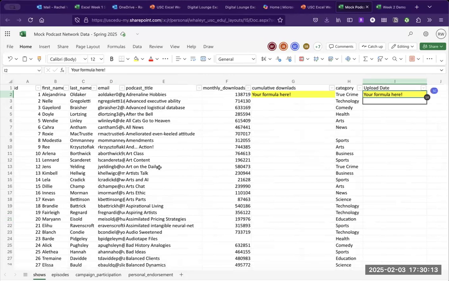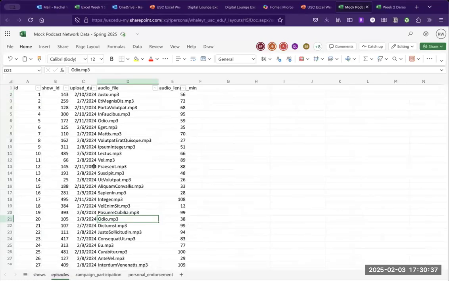So this is another case very similar to our order list and our price list. We're trying to match information. We have a bridge, which in this case is our show ID number. So we have a bridge between those two pieces of data, but we need to connect them, and that's where we're going to use XLOOKUP. What you want to look up is where does this show ID appear in our episodes table, and then grab the associated upload date.